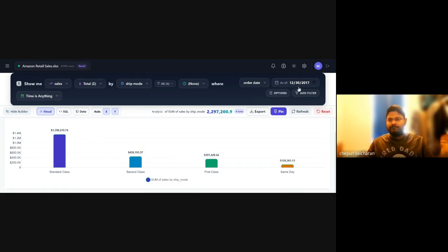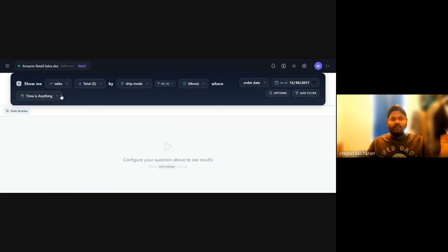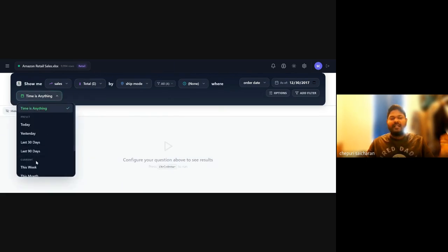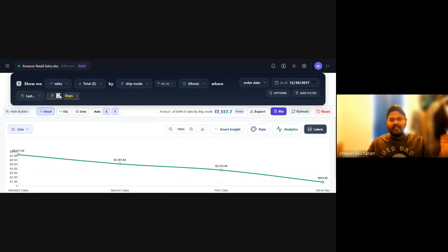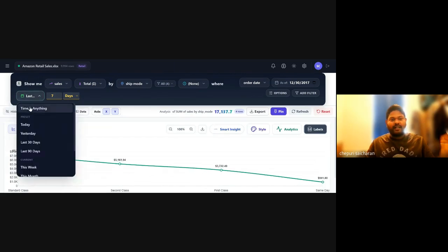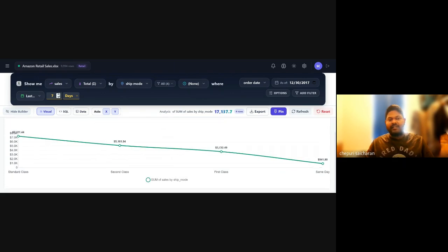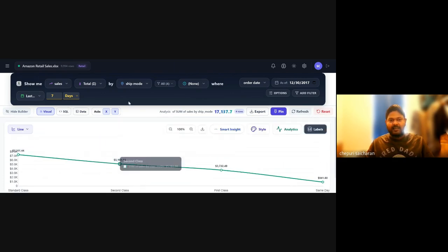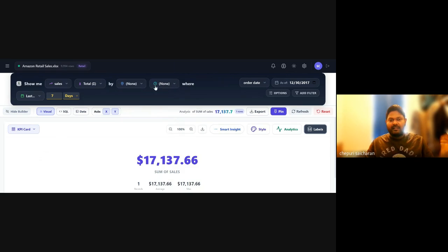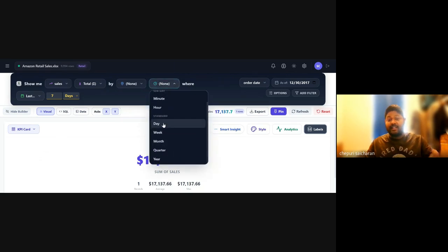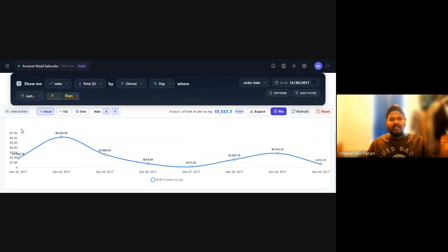So let's click on reset, and I'm going to see my sales for the last 7 days. All I have to do is click on the time option, select last n, and then you can give whatever number of days you want to look at the sales for. I'm selecting day as my time grain, so I'm seeing December 25th to December 30th. These are the 7 days of sales that I have.